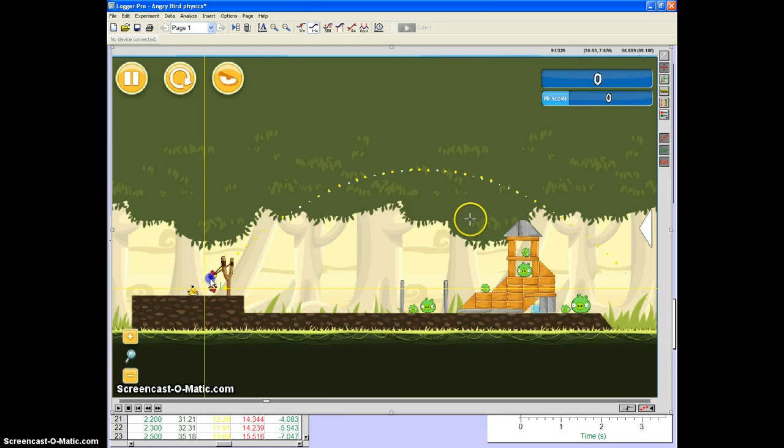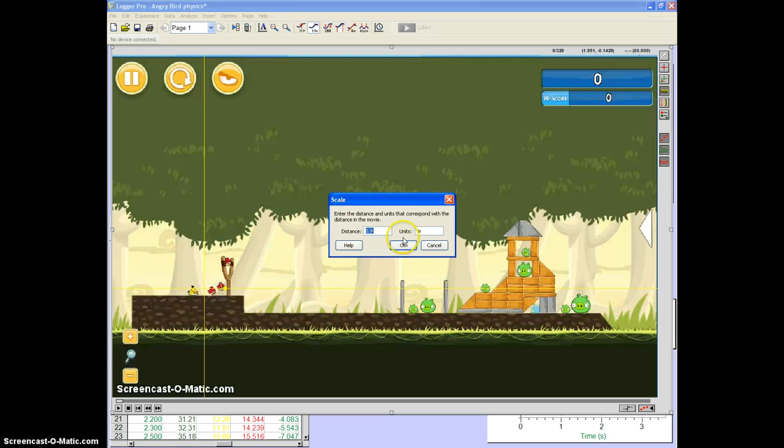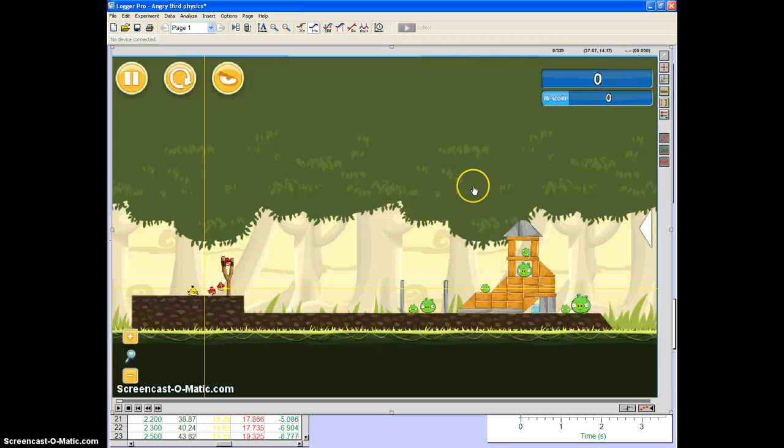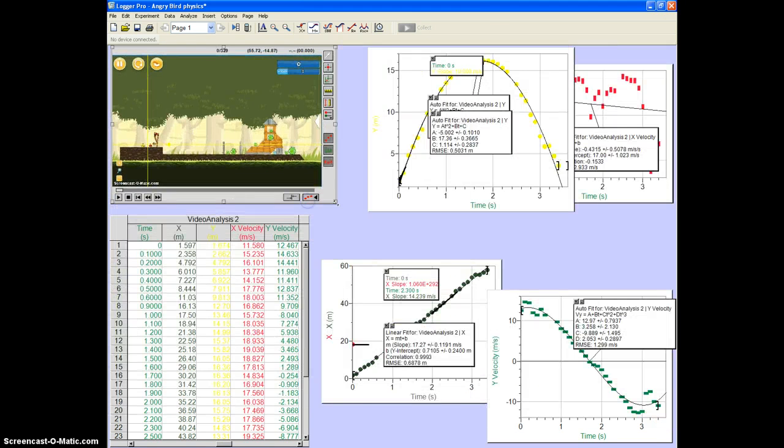The next thing that you want to do that's important to the video analysis, actually really important, is to scale it. So you hit right here, set scale, and you click at the top of the Angry Bird and all the way down to the bottom. I had 0.9, which was not a very good scale, so we're going to just try 1 meter. Let's make that a little smaller.